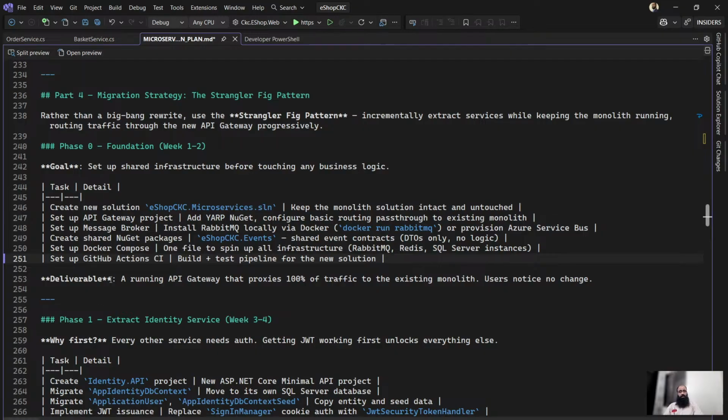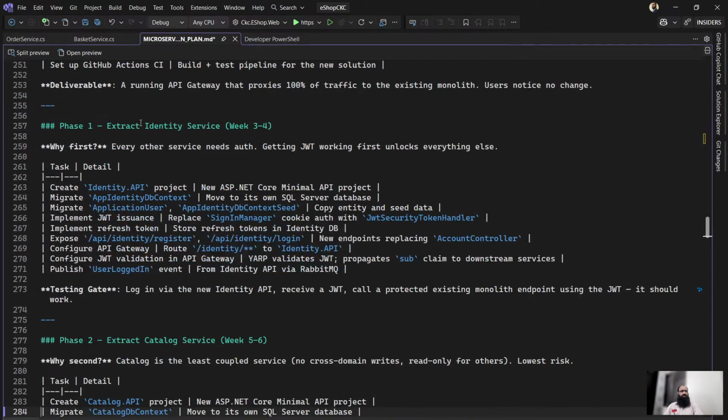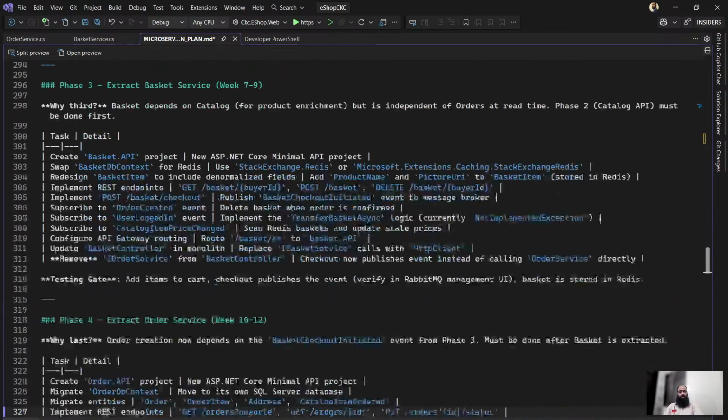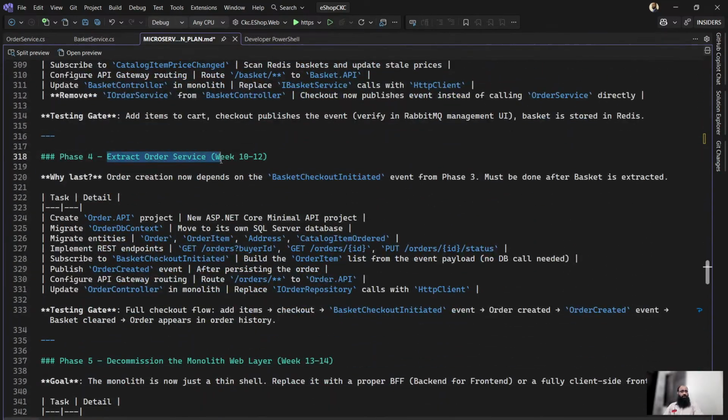And what's the deliverable? A running API gateway that proxies 100% of traffic to the existing monolith. Users notice no change. So mostly the monolith is going to be served via yet another reverse proxy. So that's the first thing. Then we are going to phase one. The first thing it's suggesting is to extract the identity API. Then we are going to extract the catalog API service, then the basket service, and at the very last we are going to extract the order service. And document and decommission the web service, so it's suggesting that.